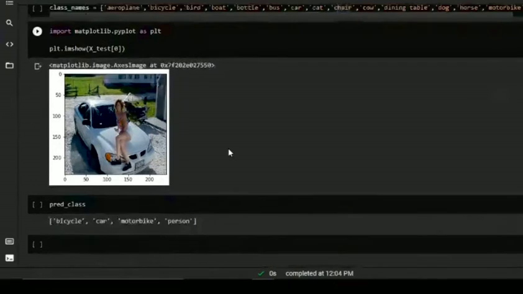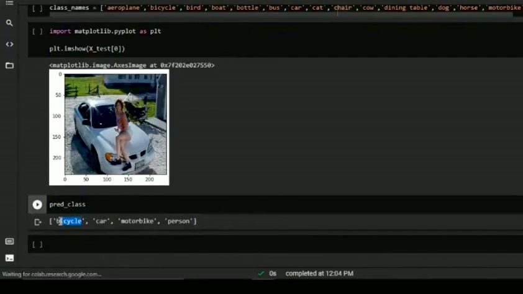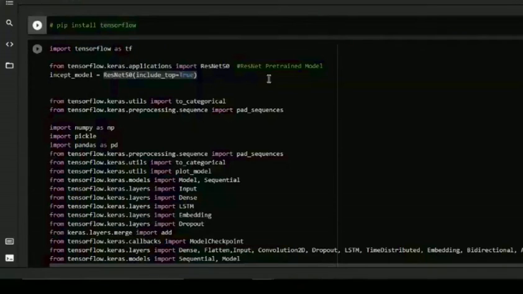As you can see, this is the image of X test 0, as I divided the data into train and test. This is the test data, and the prediction is bicycle, car, motorbike, and person. Since the accuracy is not very high in this model, that's why it is predicting bicycle also. Okay. After this, the image descriptions.